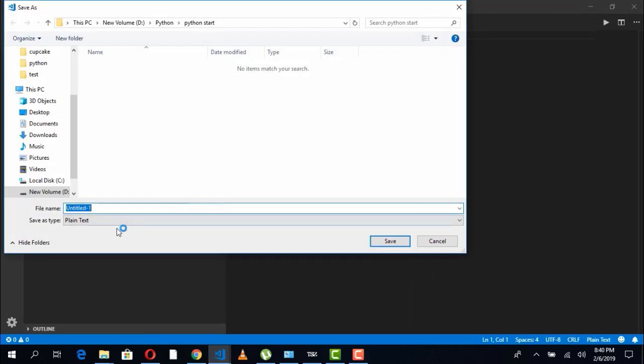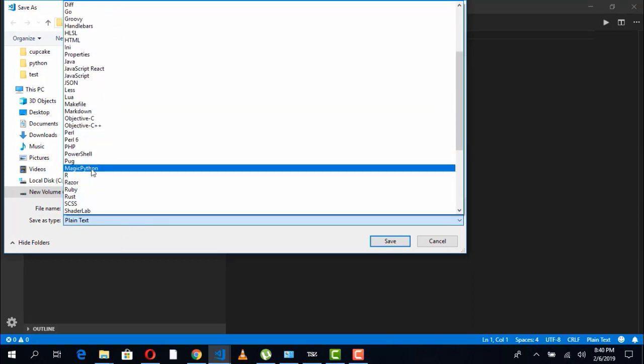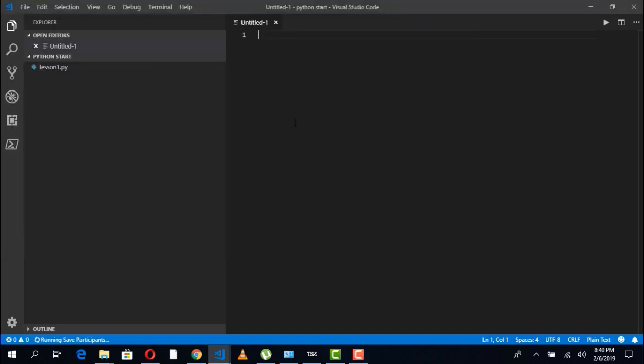Save it. Now you'll see that there is a Magic Python extension. So save it as lesson1. Save. So here you have lesson1.py. The py is the extension for Python.